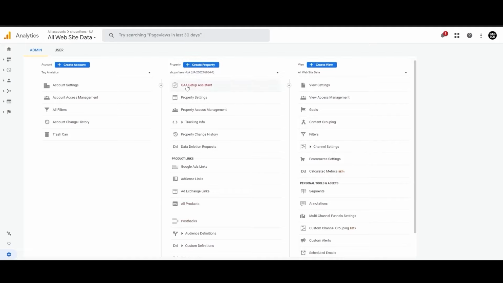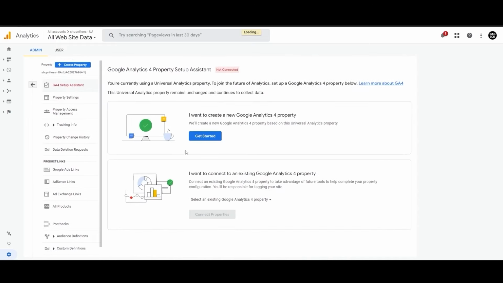The another way is you can click on GA4 setup assistant, and you'll see these options here. Either you can select an existing GA4 property if you already created one of those and just click on connect properties, or you can create a new GA4 property by clicking on get started. All right, so let's click on create property.